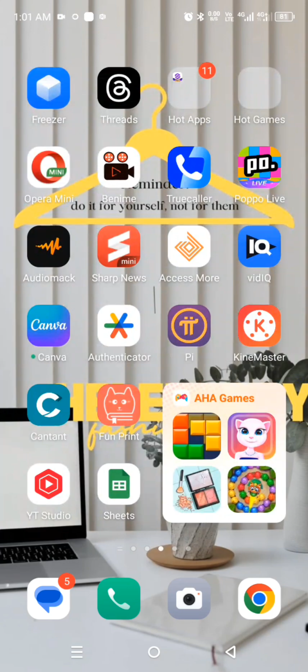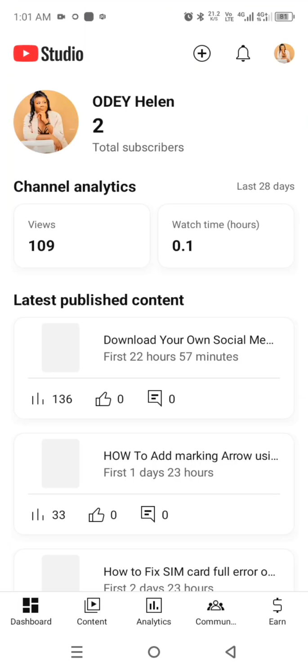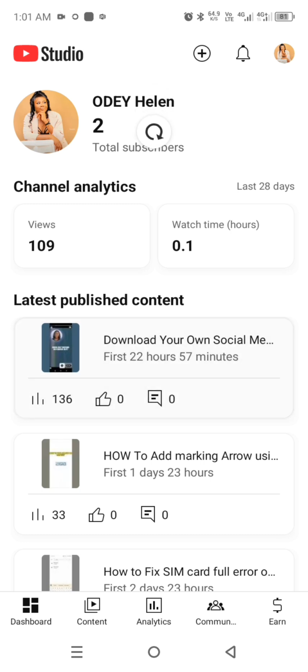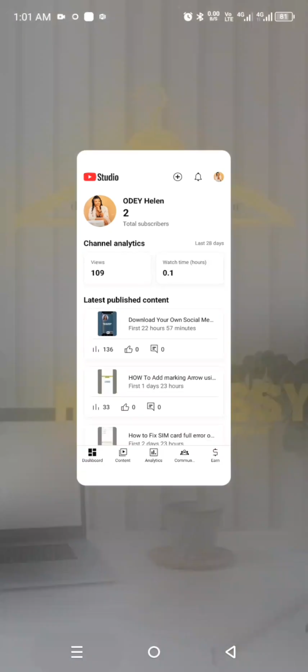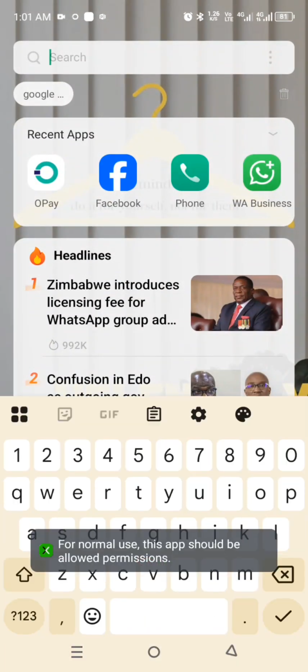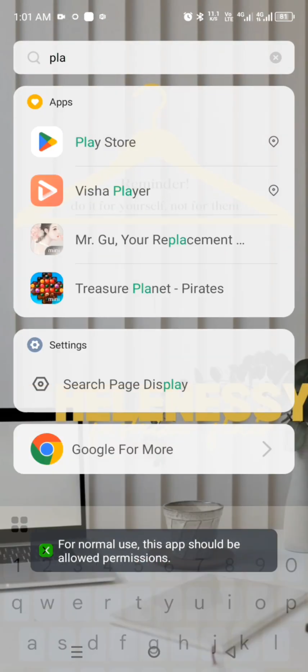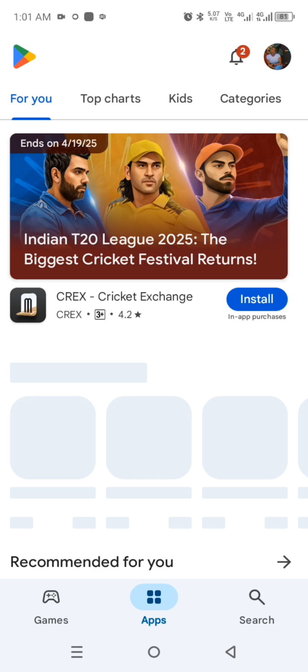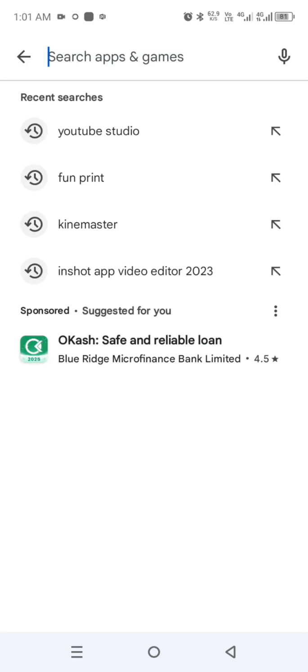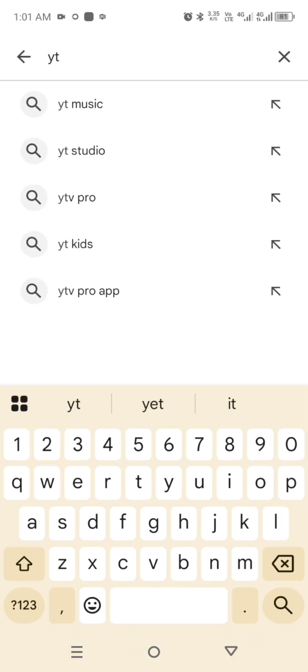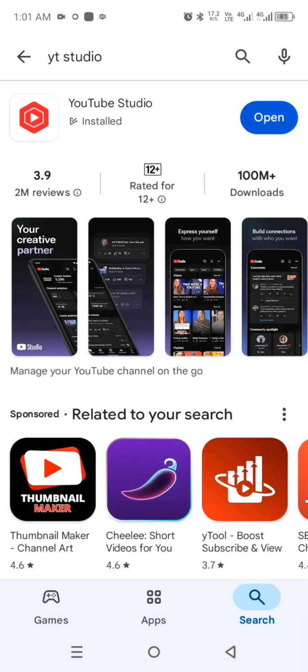If you don't have YT Studio on your phone, you can easily go to the Play Store or Apple Store to download one. Here I'm on my YT Studio, but I would like to go back to show you what it looks like on the Play Store or Apple Store. It's the same logo it carries, either for iPhone or Android. So just type in YT Studio and this is what you will see.